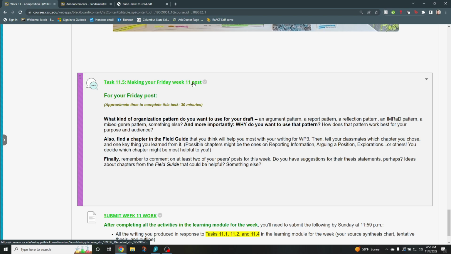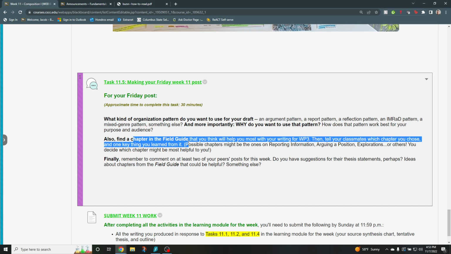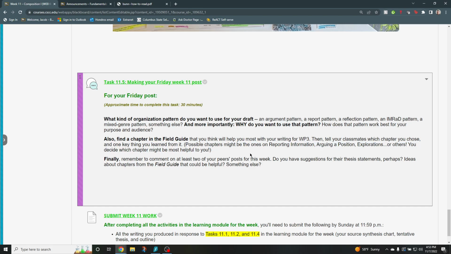Task 11.5 is making your Friday discussion board post. In this post, I would like you to tell us what you are planning to do for your organizational pattern, and why you plan on following that pattern. I'd also like you to find a chapter in the field guide that you think will help you most when it comes to writing Project 3. Tell your classmates which chapter you chose and one key thing that you learned from it.